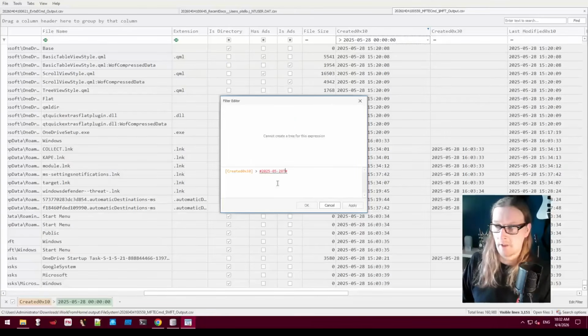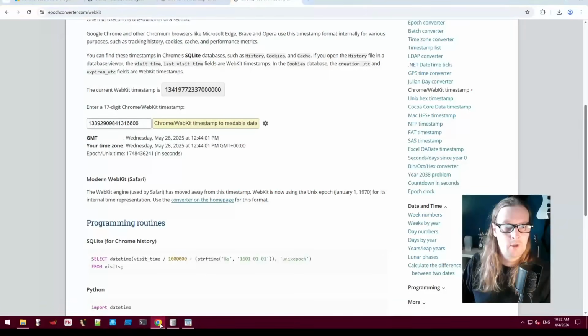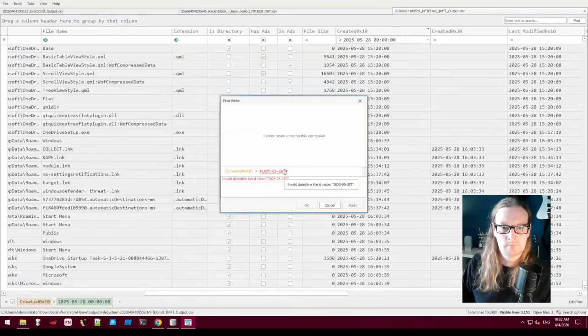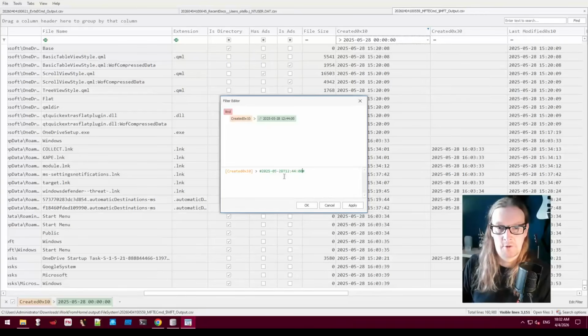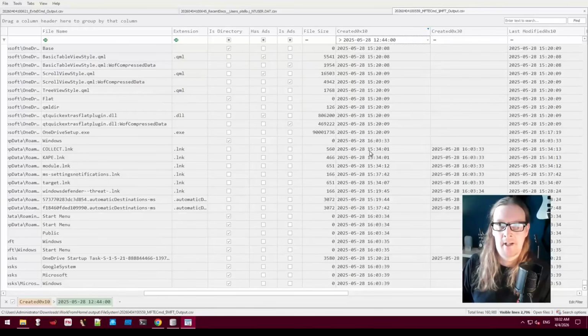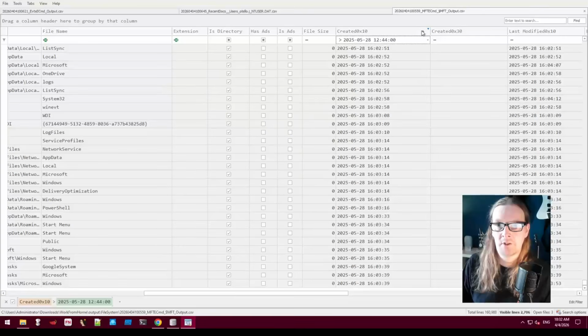So to do that, we can enter T. What was the time we were looking for? 12:44. Let's just do it from 12:44. Let's see what files are created after that time. We want to make sure we're sorting by the same field, so we are seeing things in order.